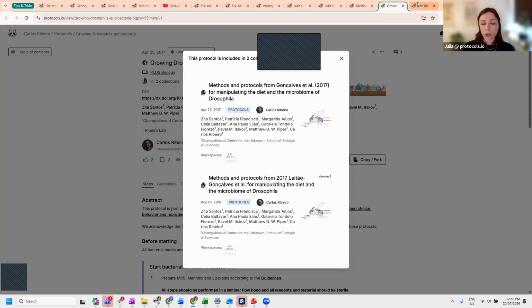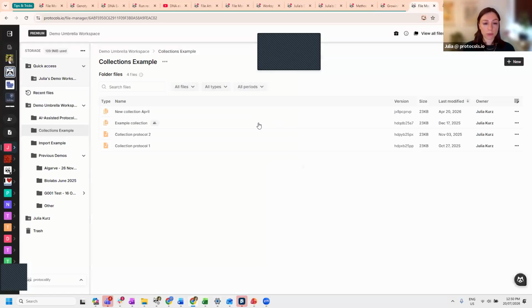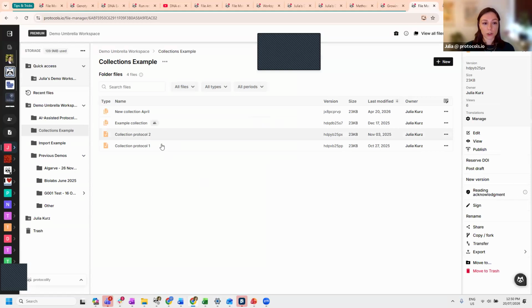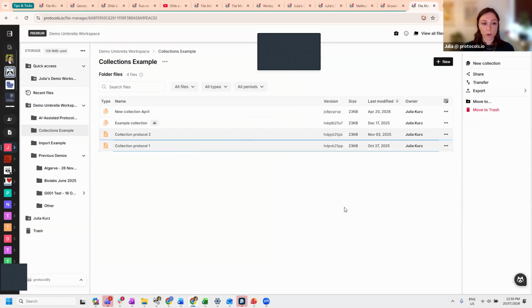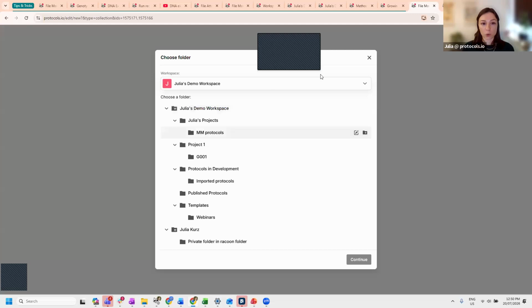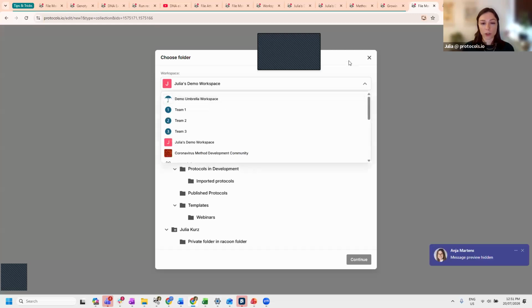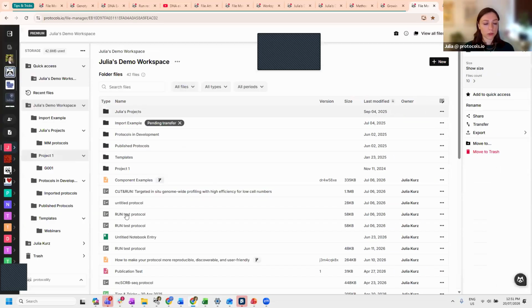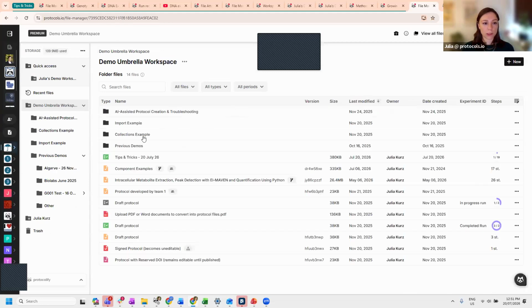So it's very easy to create a new collection. If I go into my workspace, all I need to do is click and then shift click to select multiple protocols and click on new collection. And then just choose where I want to save that collection. I won't go ahead and do that because I already have one created. Whoops, I'm moving across workspaces here.